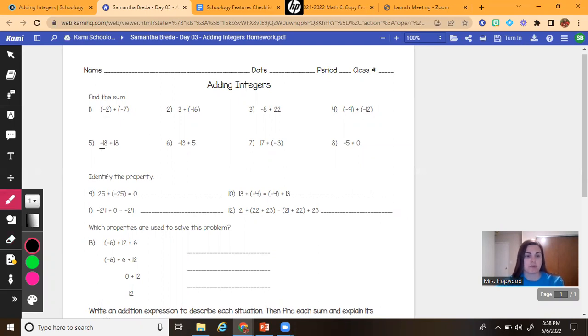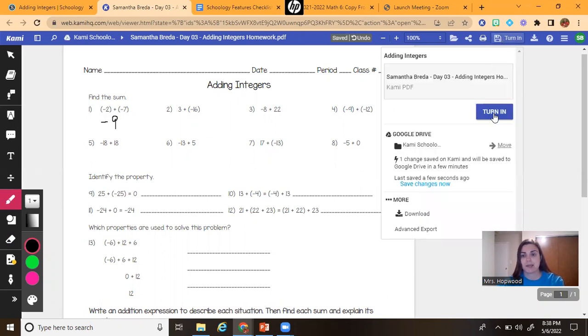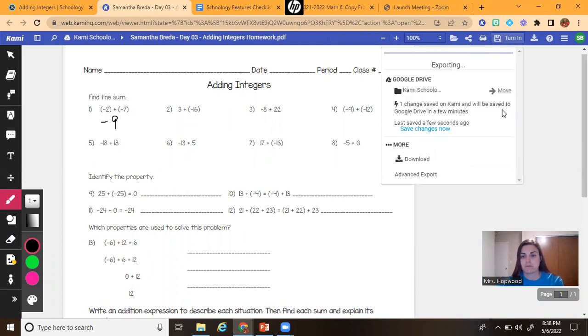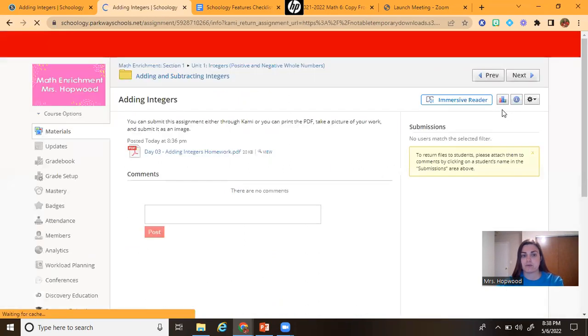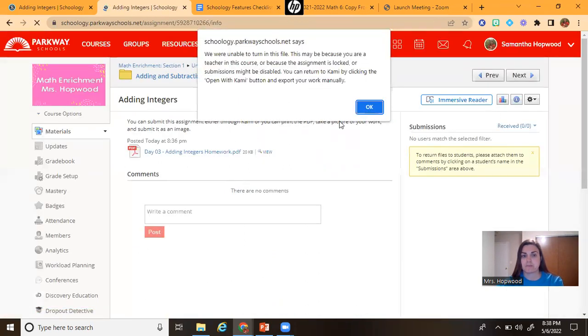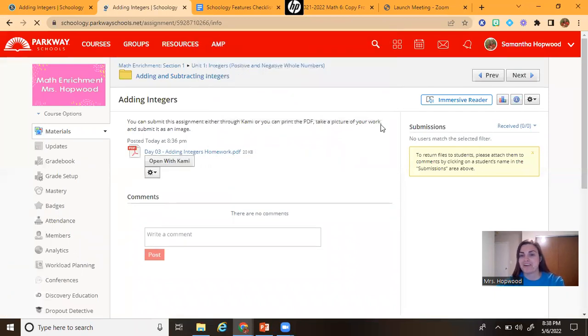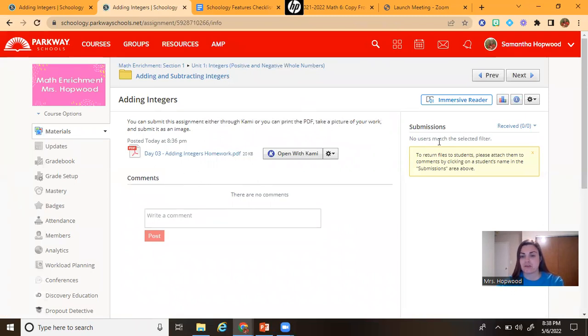So if, when they were finding the sum, they know that -2 plus -7 is -9, they can just write their answer right there. And then once they're done, there's this turn in button right here. And when they click turn in, it actually submits it for them, which is really nice. Obviously I couldn't turn it in because it's my class, but when they turn that in, it'll automatically be submitted for them. So that's pretty nice. So that's one way to do assignments.